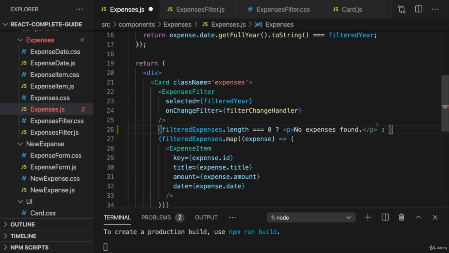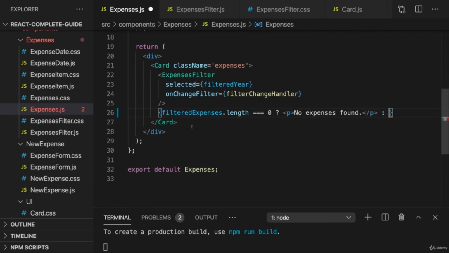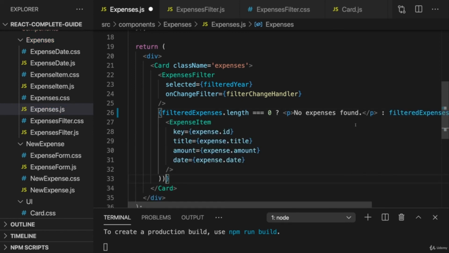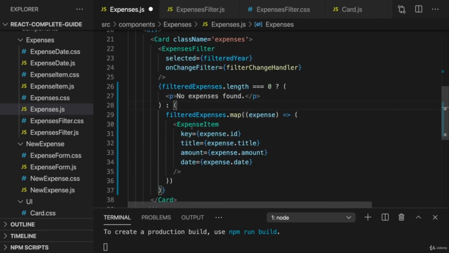Otherwise, after the colon, we render our list. So we grab this here, cut it, and remove this empty pair of curly braces now, and we render this mapping expression in the else case. And again, that's the default JavaScript ternary expression syntax. Condition, question mark, then what we want to do if the condition is met, colon, for the else case, what we want to do if it's not met.